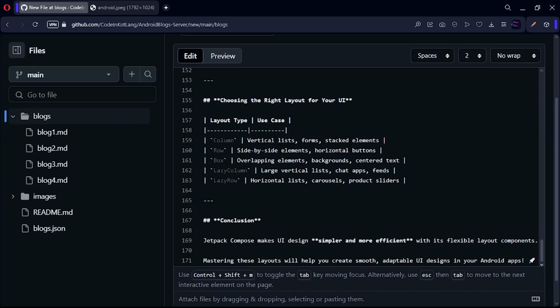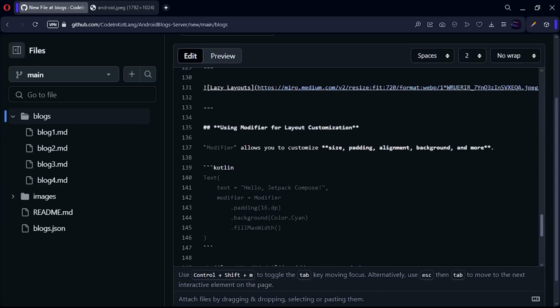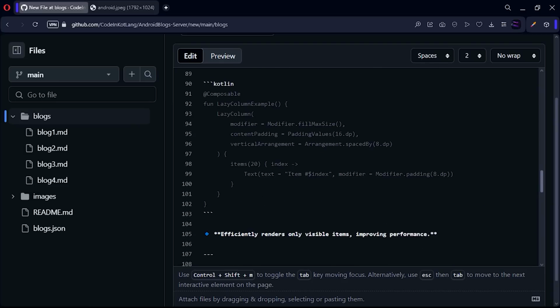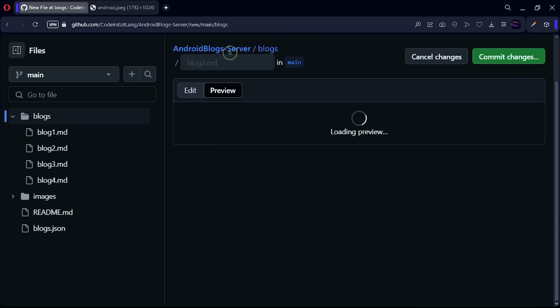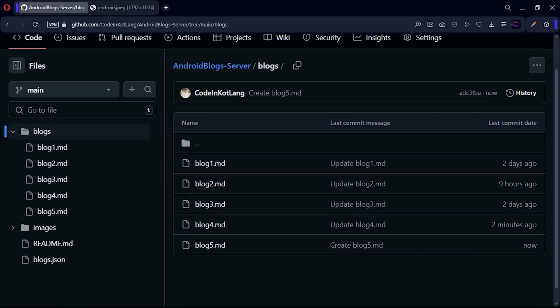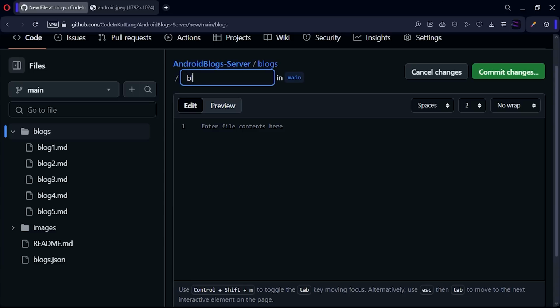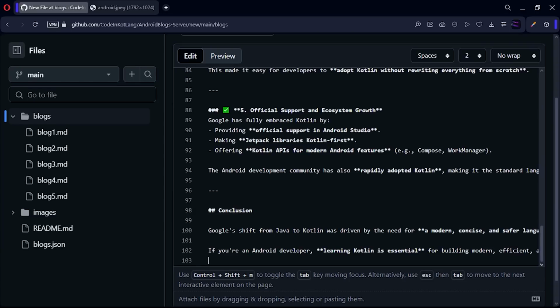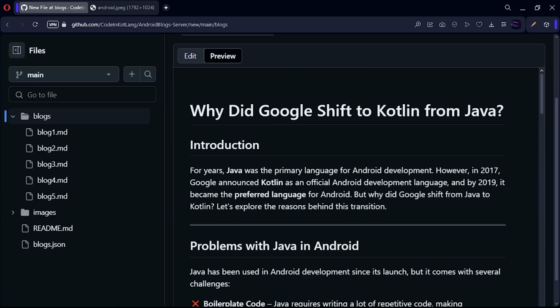So these two images I have not added from that images folder, but I have just added the link from some website which is hosting these images. And it's looking quite good. So commit these changes. Now let's add the next blog. Paste the content. And here we have one blog on why Google shifted from Java to Kotlin.